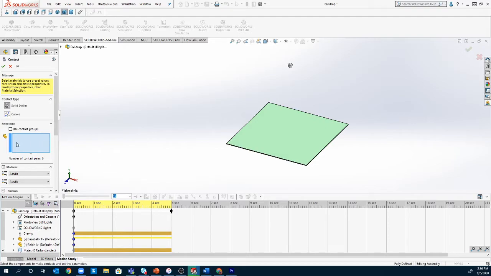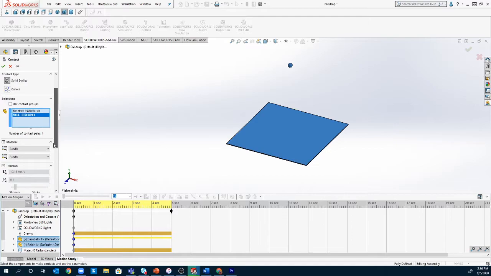And now we can choose which bodies we want to have recognize contact. So we want the ball and the field. Now, if you have a very complicated model, you can choose to use contact groups, which allows you to select the particular ones that you want to interact with each other, as opposed to what we're doing now, where we're just saying, roughly, the two that are in there are going to interact. This will save some computational time, but in the end is less accurate.